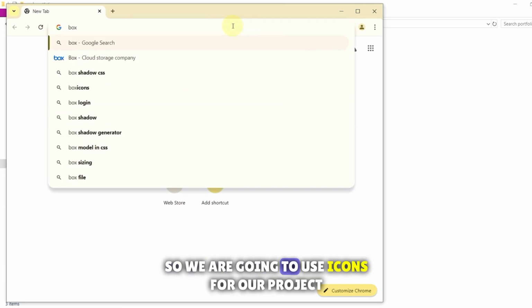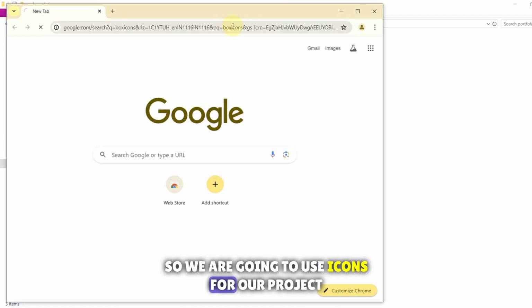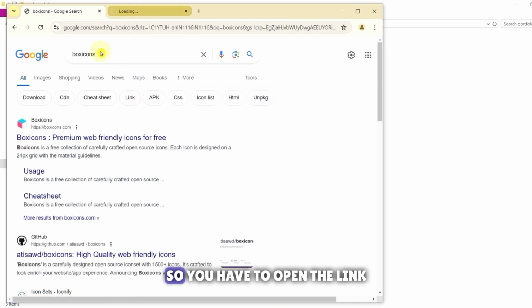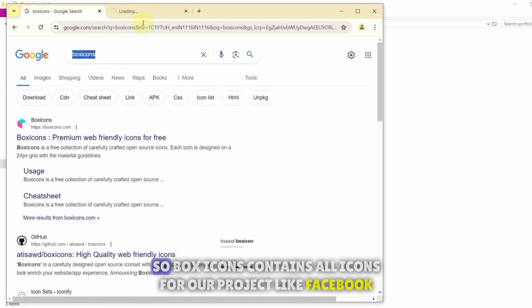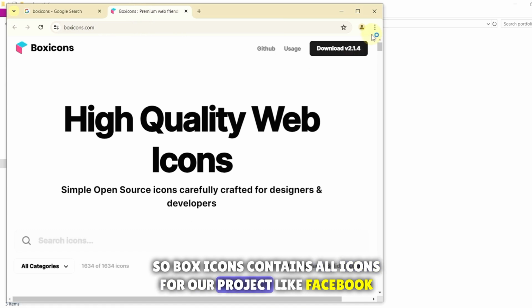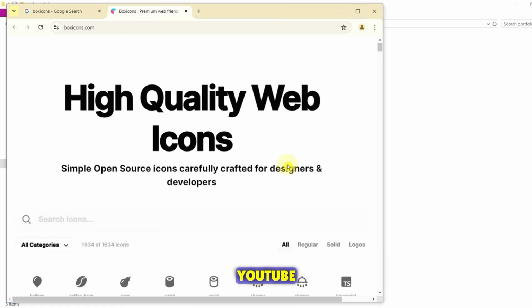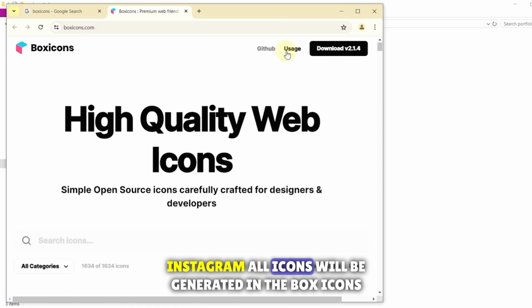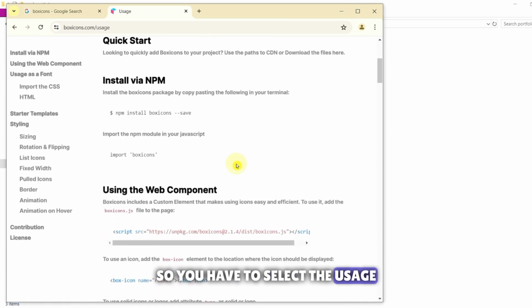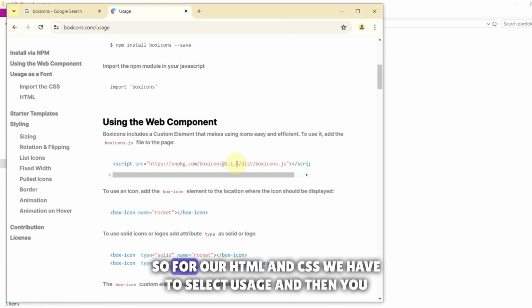We are going to use icons for our project. For that, we are going to use Boxicons. So you have to open the link. Boxicons contains all the icons for our project like Facebook, YouTube, Instagram. All icons will be generated in Boxicons. Then you have to select the usage. For our HTML and CSS, we have to select usage.